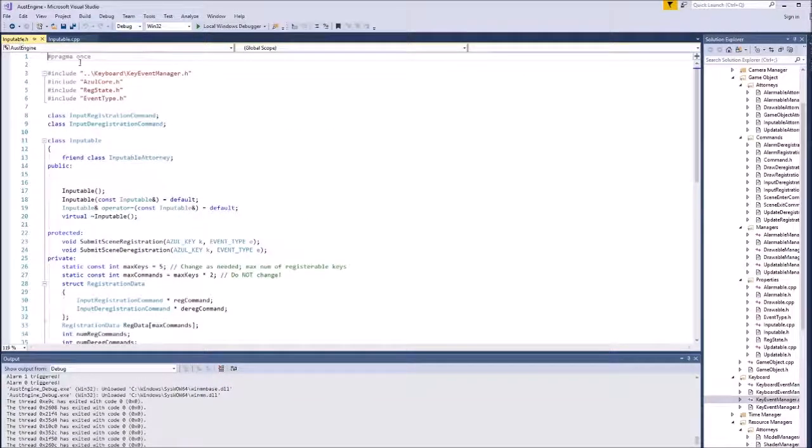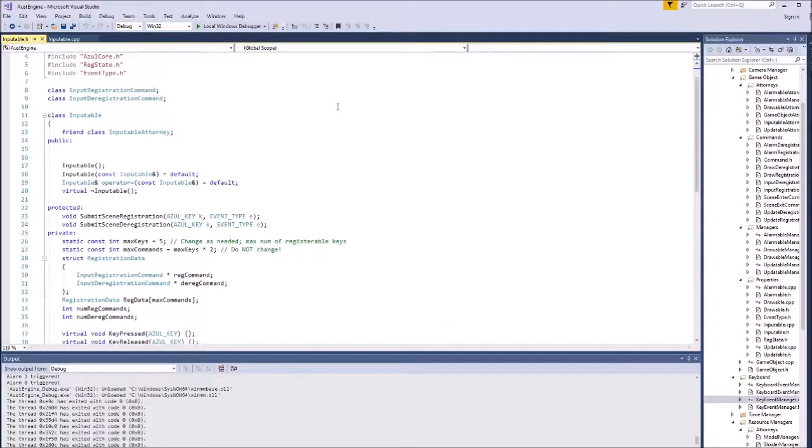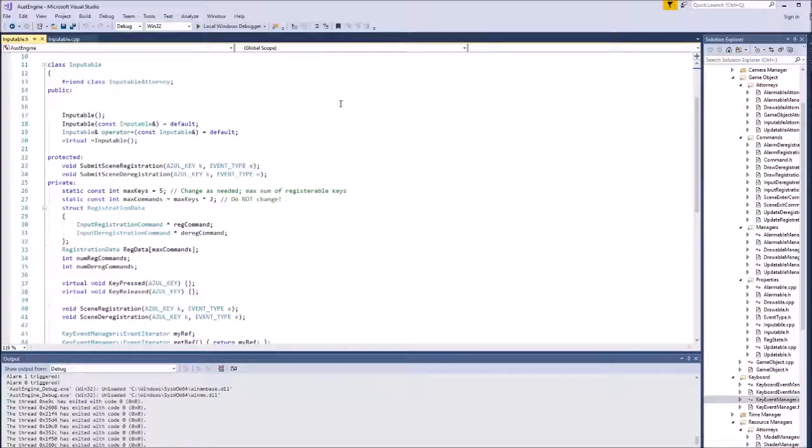And then here's the inputable trait attribute. The way I'm doing it right now isn't perfect, but I wanted to get something that worked first, and at some point I want to go back and make this into a map similar to Alarmable. But for the time being, I have a set amount of keys you're allowed to register, and then a set amount of commands, which is just the amount of keys times 2, one for registration, one for deregistration.